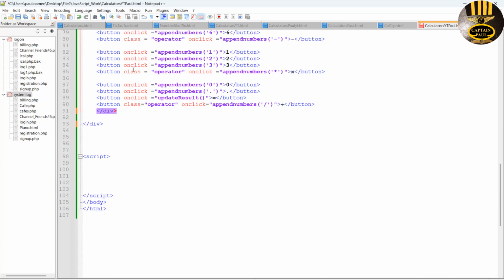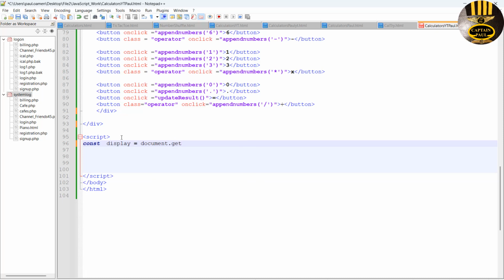So let's create a constant in here. Right underneath here, I'm going to say constant display, and that is going to equal document.getElementById. The first one is going to be the display. Now that is done.